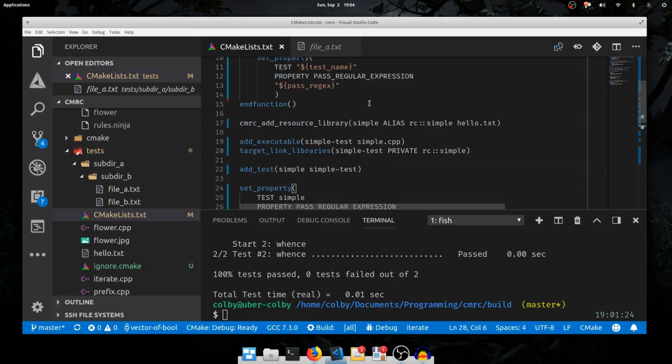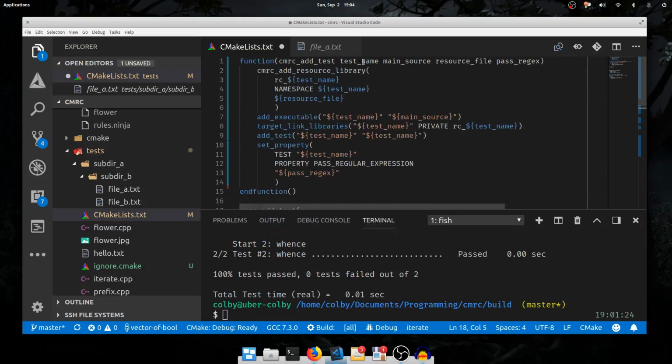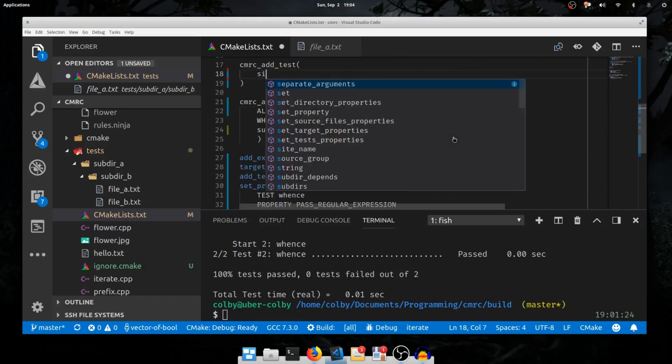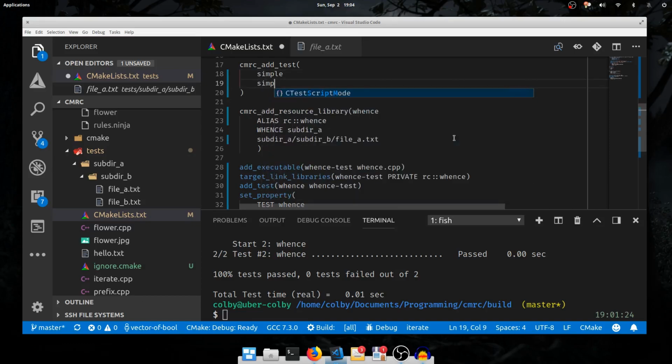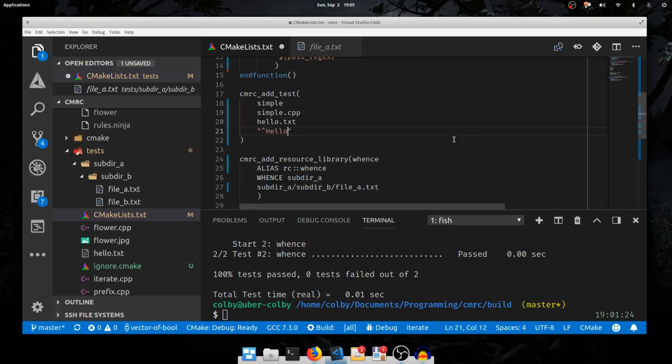Now, this block can be replaced with a call to CMRC add test. And what are the arguments? Name, source file, resource file, and a pass regex. The name of the test will be simple. The name of the main source file is simple.cpp. The resource file will be hello.txt. And the pass regular expression is hello world.